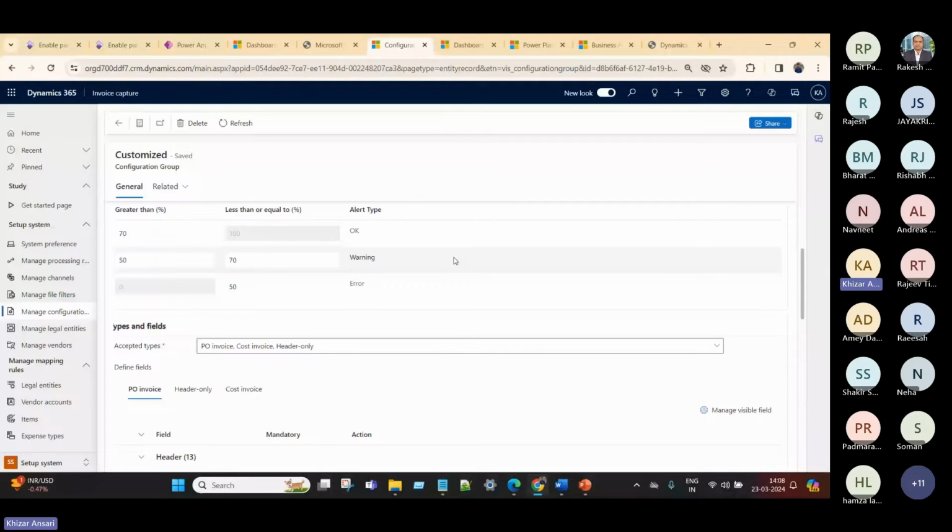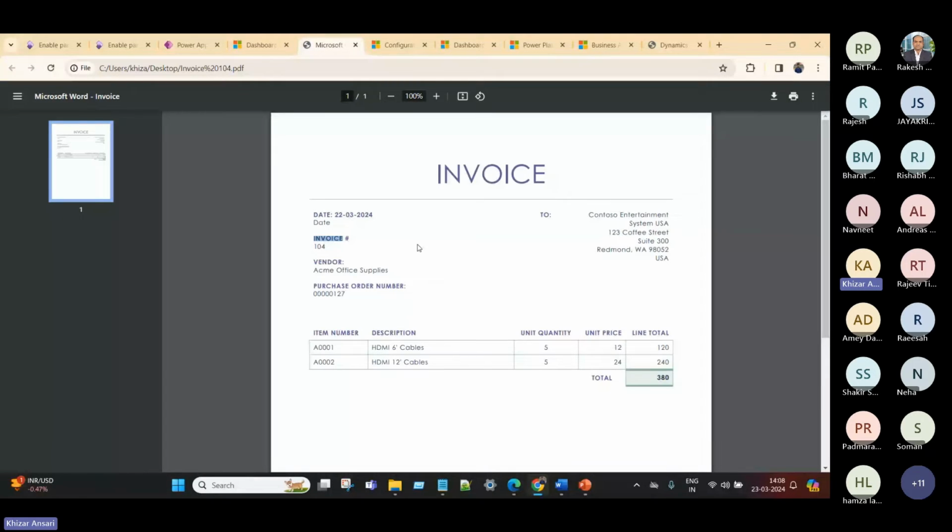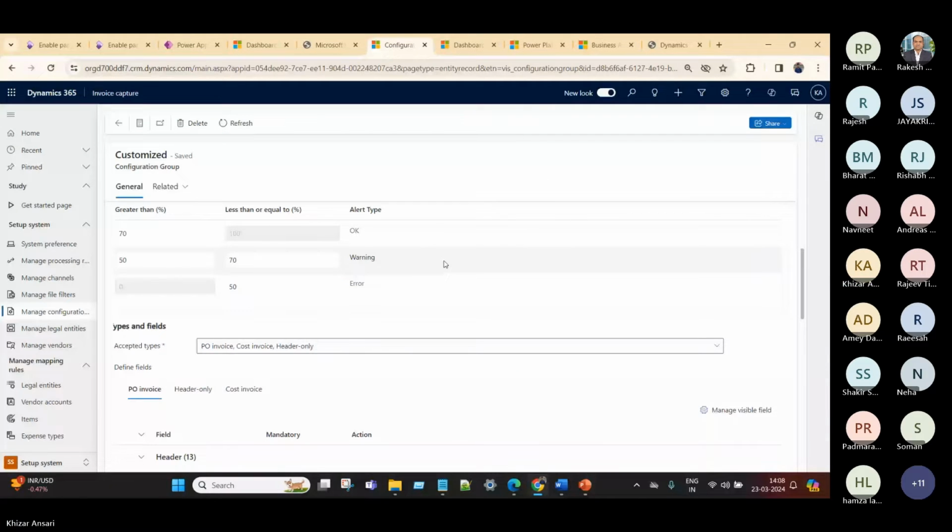The more your invoice format is aligned with the standard format on which Microsoft has trained this AI model, the more confidence score you will get against the headers. The more different your format is, the lesser the confidence score. So based on your business requirement, you need to play around with this confidence score value and see what fits your business. Then we have PO invoice, header only, and cost invoice.